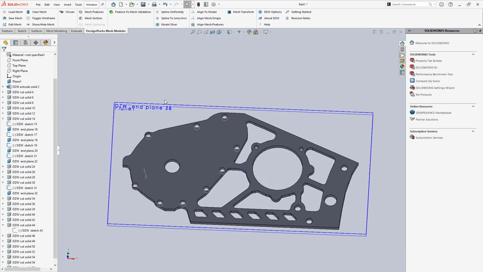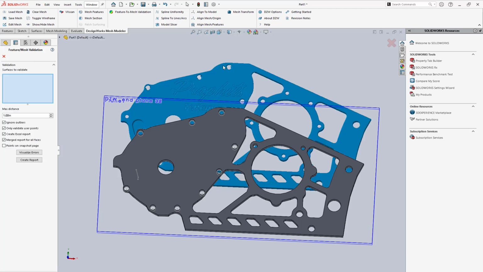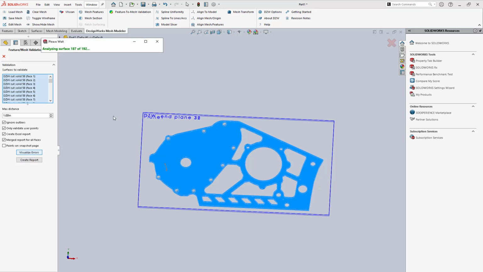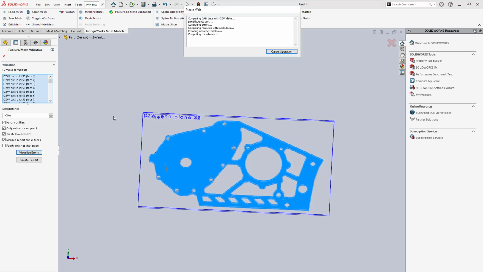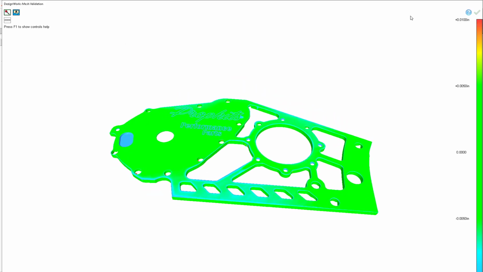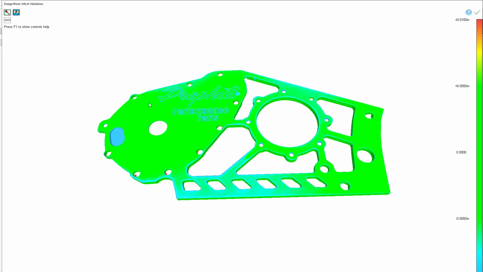So now that we built this, how do we know if it's right? DezignWorks has a built-in validation tool. Let's go feature to mesh validation. And let's just do Windows Control A. Tell me about everything. So we're going to get a fully adjustable heat map, balloons, and I can write our report to Excel. So here we have it set to plus or minus 10. We could actually make it smaller. Let's check our accuracy.